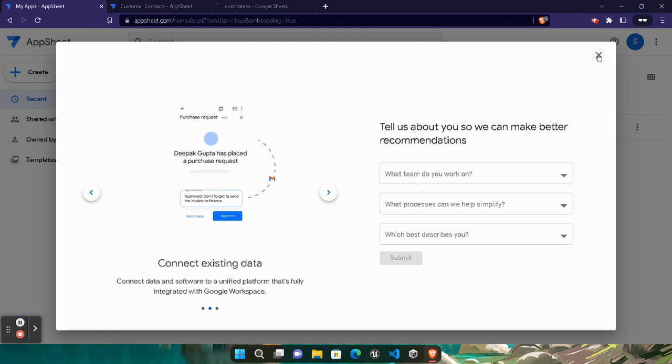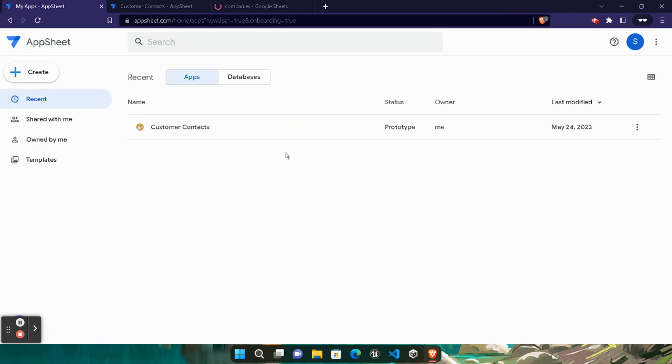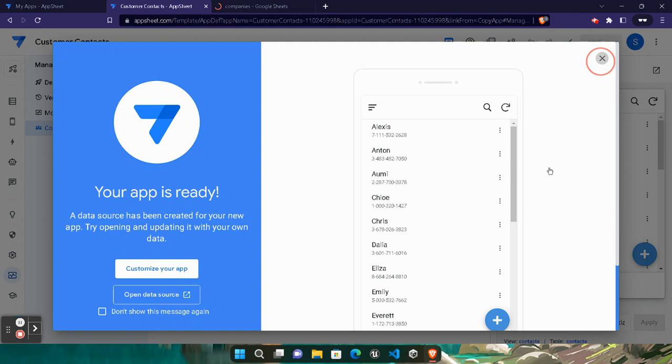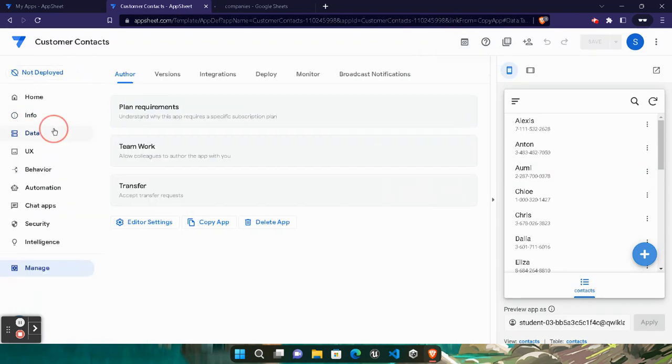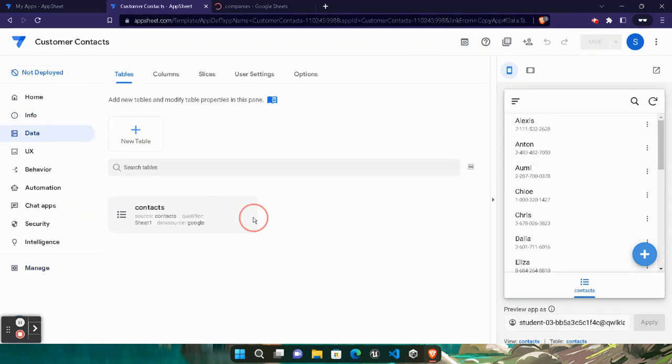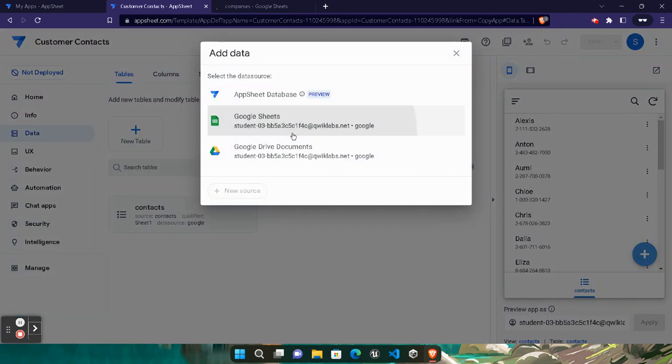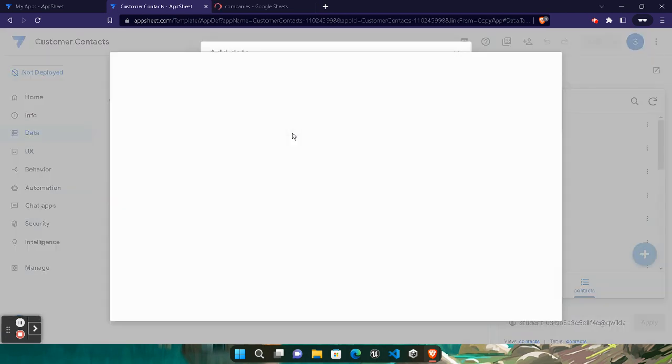Now just simply cut this, and yes, you need to open the customer contact app sheet. Actually cut this, click on this tab, switch to legacy mode, click on this data. We need to add a new table. Now click on this Google Sheets, and we will select the Google Sheet that is companies.